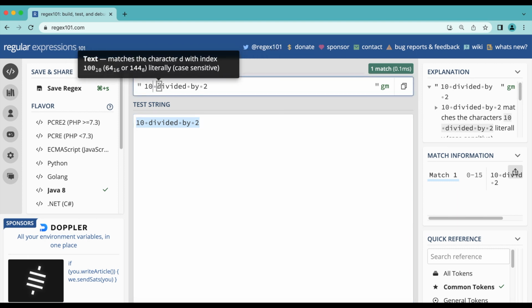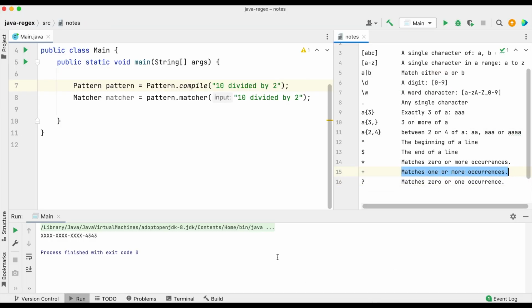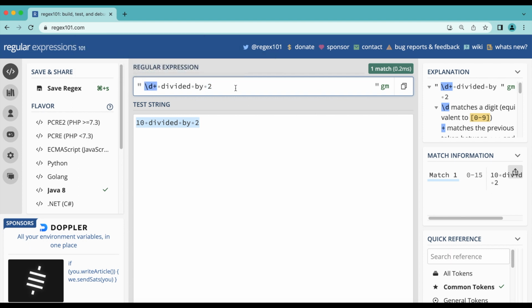So, okay, this can be 10, but it can be any other digit. So I can simply say that it's a \d, but we definitely want to have at least one character in this digit, but it can be a bigger number. So I can just write \d plus, and again, plus stands for matching one or more occurrences. And the same logic applies for what we have after divided by. So okay, now we have a match.